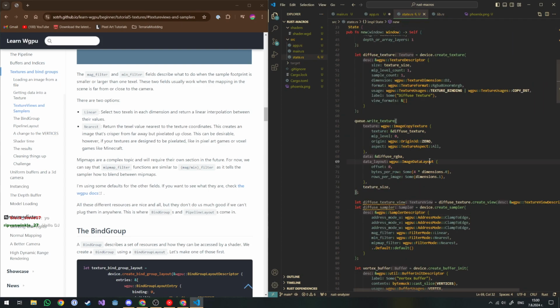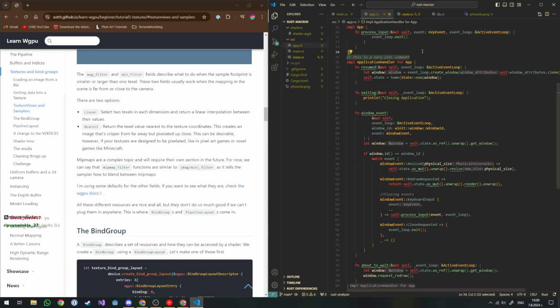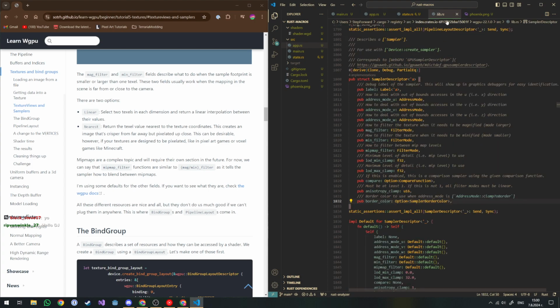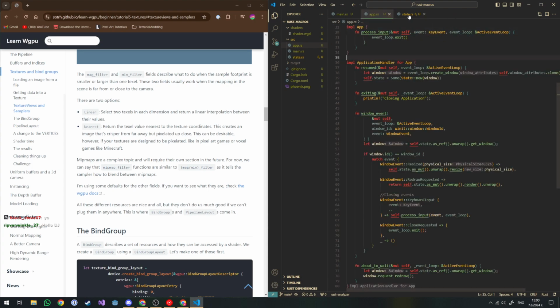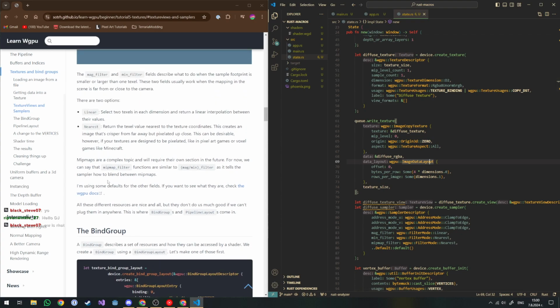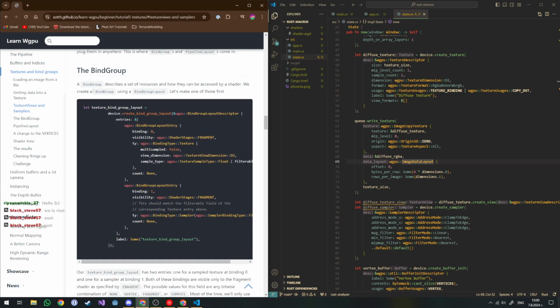Wait, okay. So let's go to our state back, save this. Close this, close this. So all these different resources are nice and all, but they don't do us much good if we can't plug them in anywhere. This is where bind groups and pipeline layouts come in. The bind group describes a set of resources and how they can be accessed by a shader.